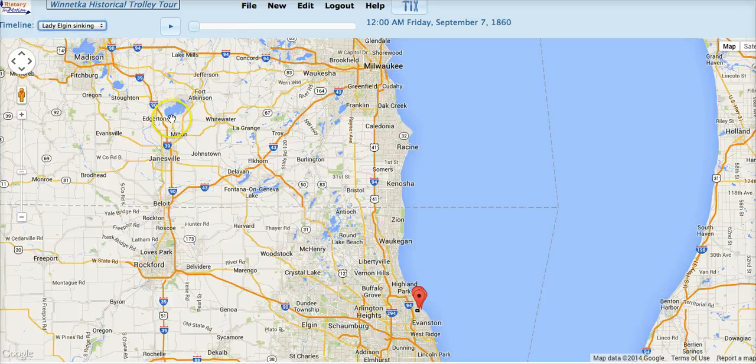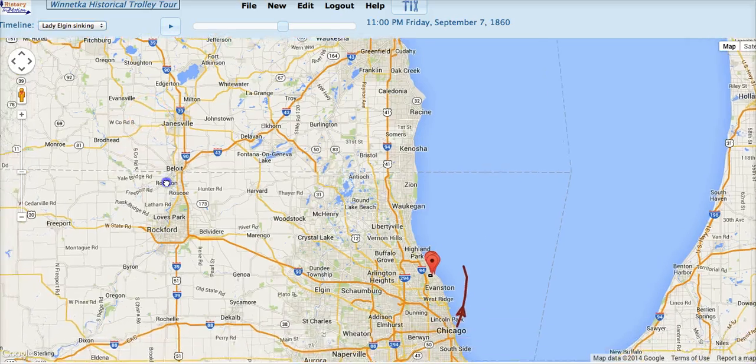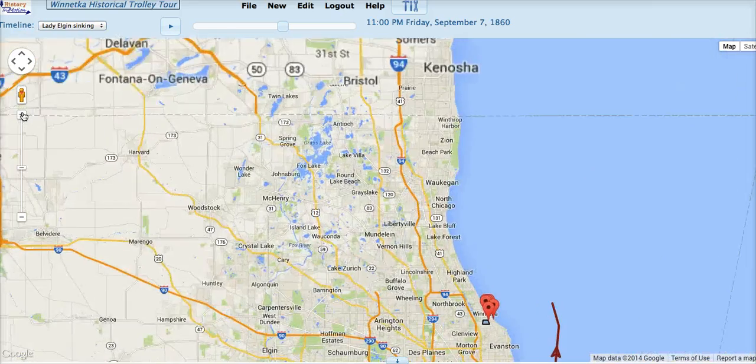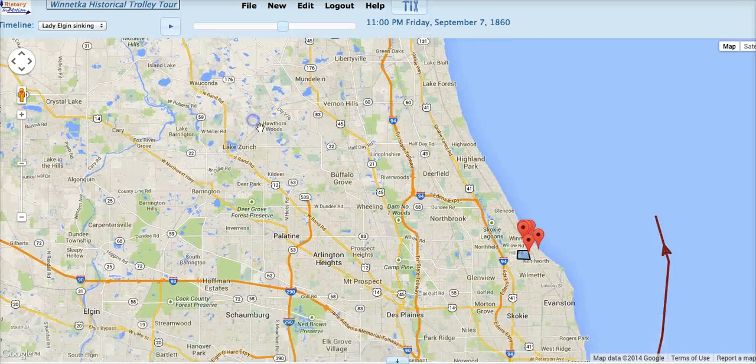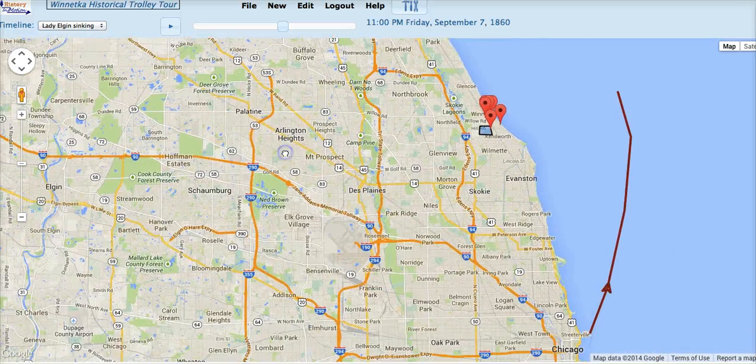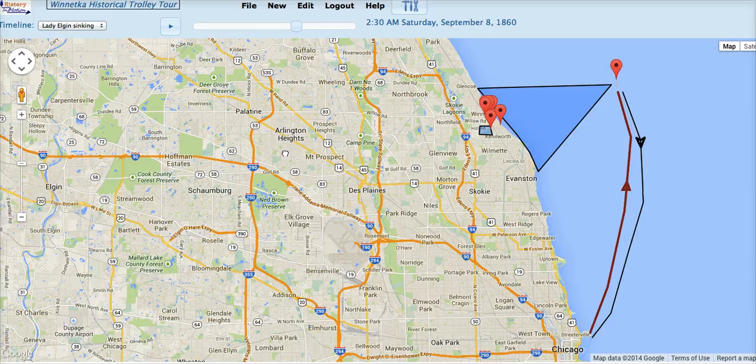So let me switch to the timeline Lady Elgin sinking. That starts at midnight on Friday, September 7th, 1860. At 1 a.m., here's the event that we saw in the full scenario timeline, the trip down to Chicago. At 11 p.m., the Lady Elgin takes off from Chicago on the return voyage. Let me zoom in on that a little bit more. 3.5 hours later, the Lady Elgin is struck by another ship, the Augusta, which continues on back to Chicago. Here's the event, which is the sinking.